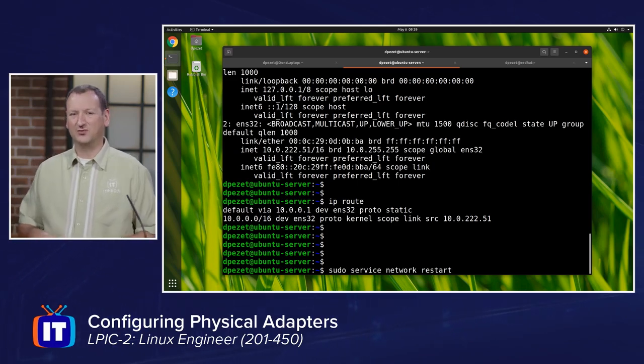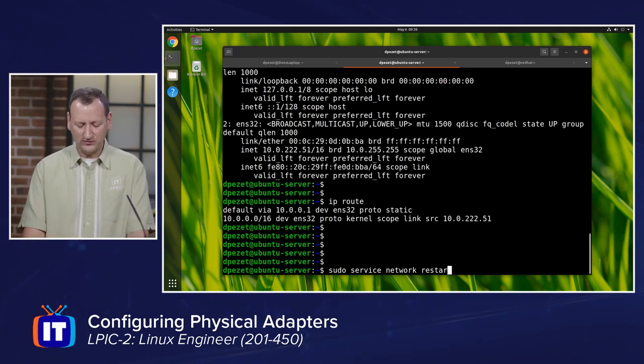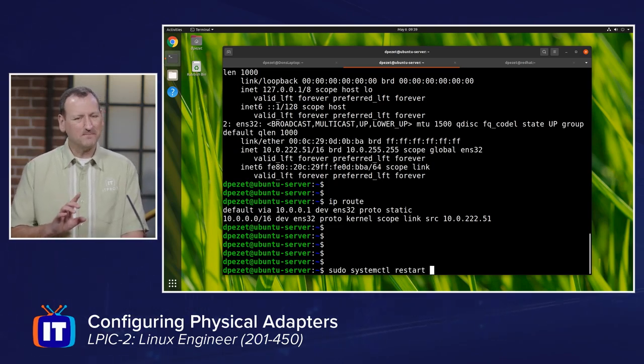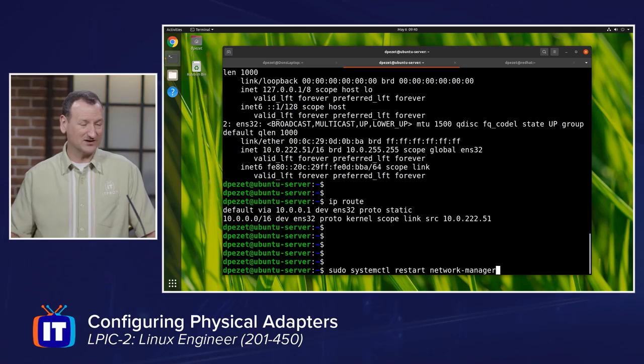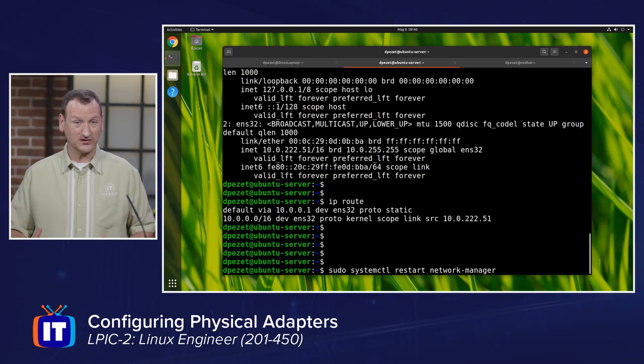So this would be something I would do on CentOS 6 or some older system. On a newer system, we would do sudo systemctl restart, and then most systemd systems are using what's called the network manager. So I would say sudo systemctl restart network-manager. When you run that, that's going to cause it to reload the configuration and hopefully sort your problem out, right?